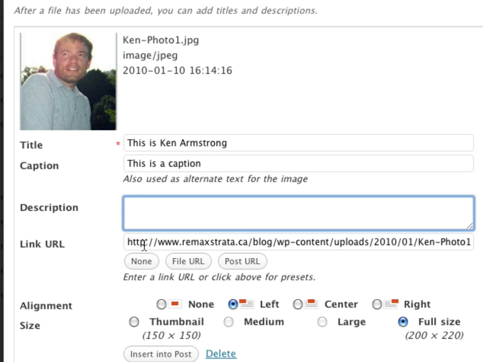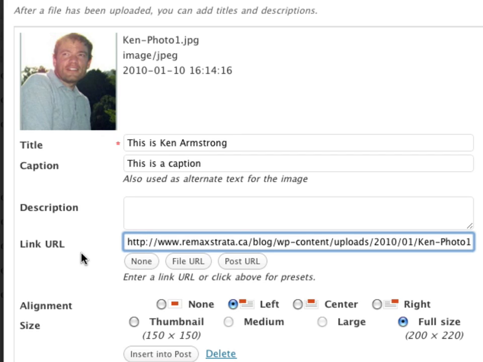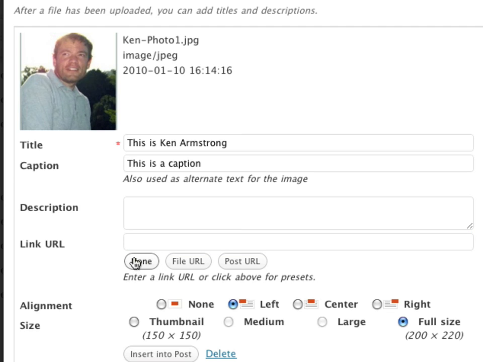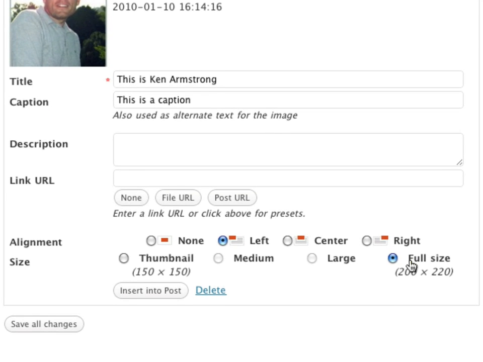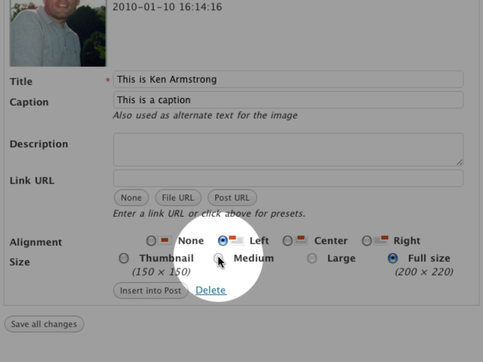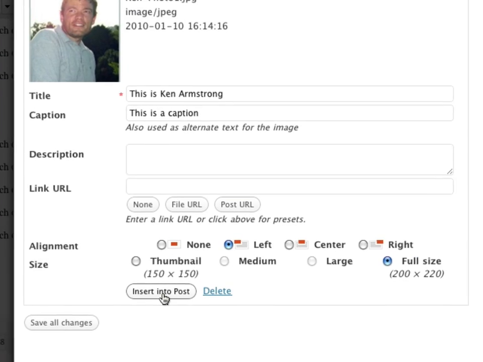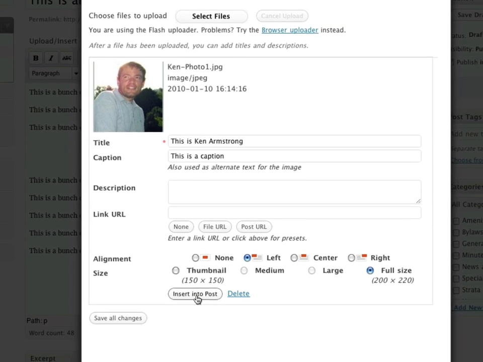You don't need it. The link, this indicates whether you want the picture to be clickable or not. I'm going to leave it as none. Then I'm just going to align it left. I'm also going to leave it full size, but you can shrink it up if you wish. In this case, because it's so small, we only have two options, thumbnail and full size. So I'm just going to insert it into the post and let you have a look at it.